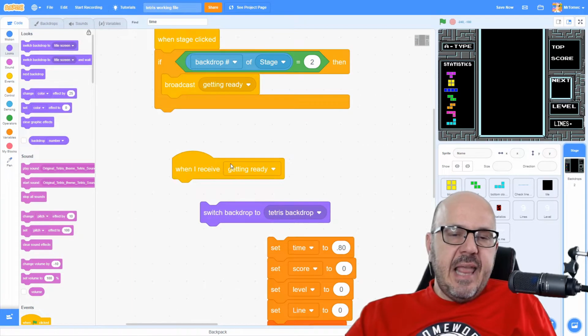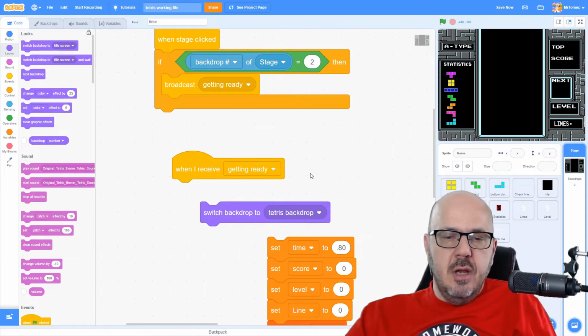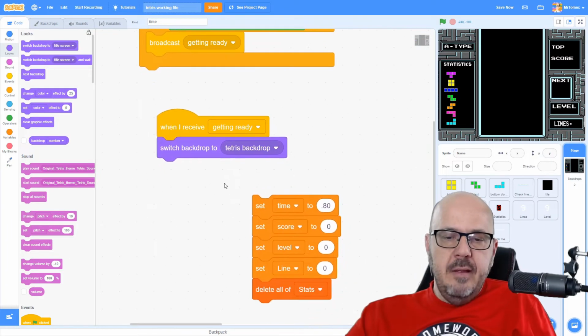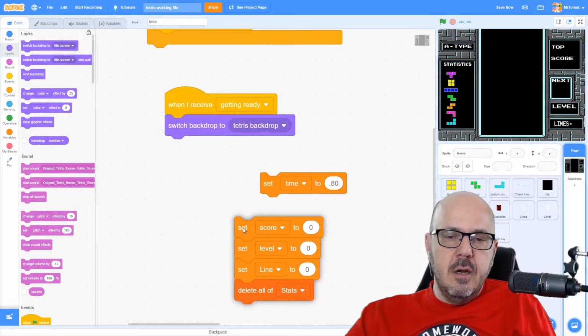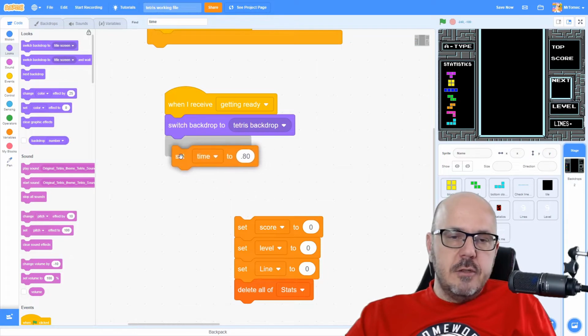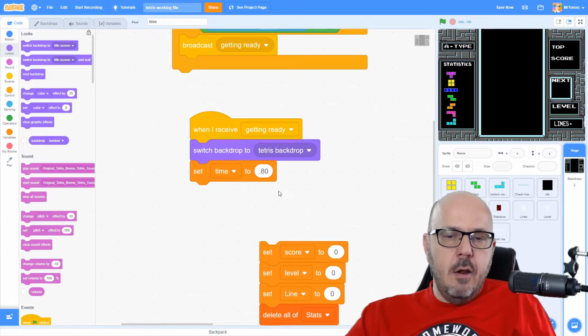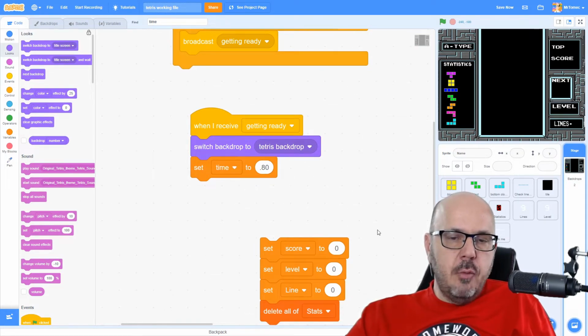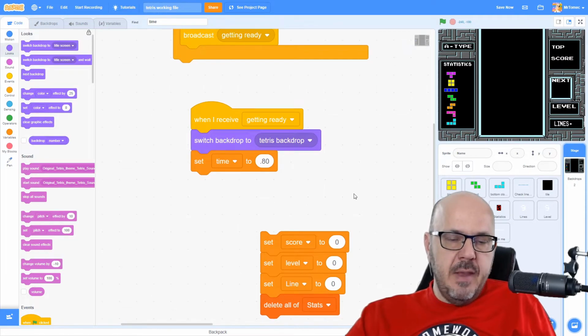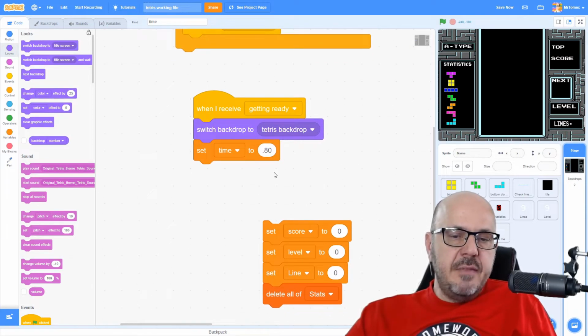So once that click happens and this getting ready message goes ahead, then we're going to switch our backdrop back to our gameplay backdrop. So we're going to switch to Tetris backdrop. Then we just have to initialize some variables here. These are all global variables. This one is called time, and it just reflects how fast the game moves. As the game continues, things are going to get faster and faster and faster, and this time variable is what's going to keep track of it. We're setting it to 0.80, which gives us a falling rate that's about on par with what you would expect of the arcade game. And then, as I said, that's going to speed up.